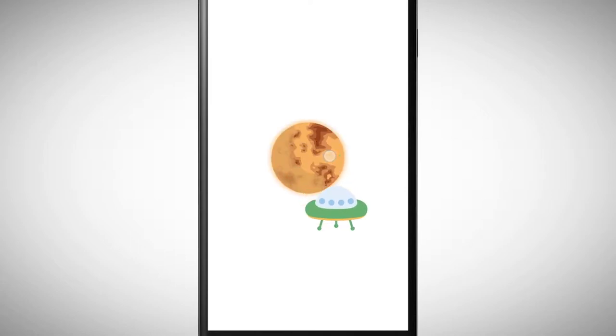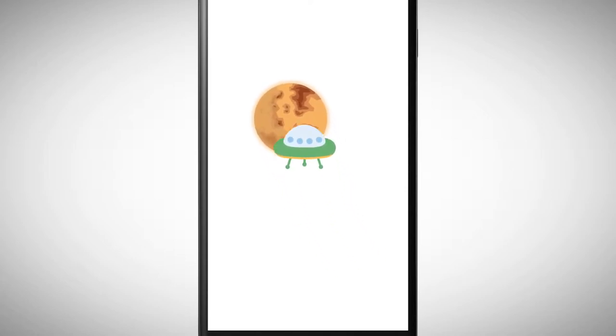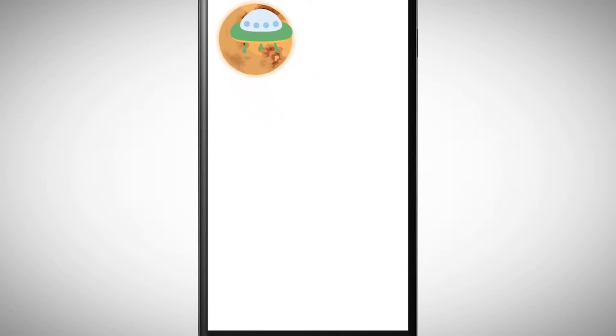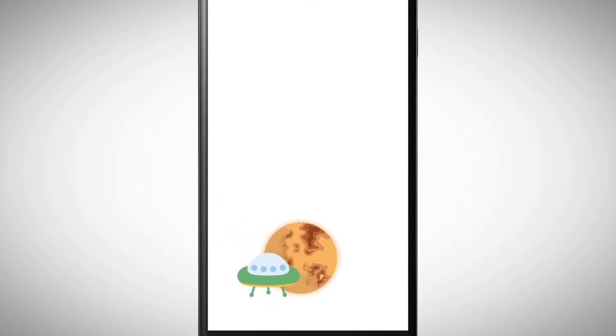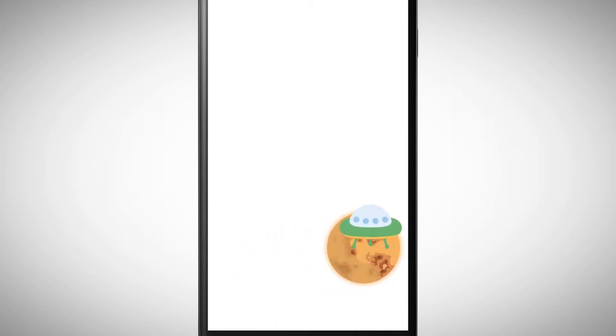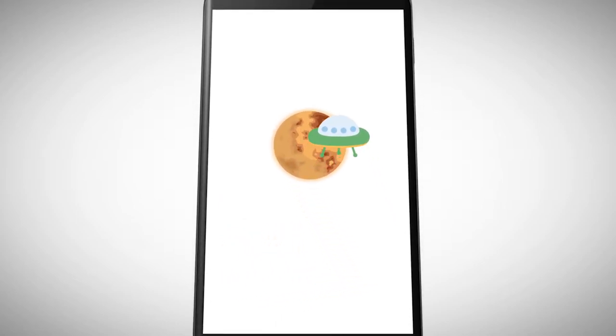First, the game starts with the appearance of a start button. If you tap on this button, the game starts. The goal of the game is to stay as long as possible with the UFO on the planet. The UFO is controlled by the inclination sensors of your smartphone.